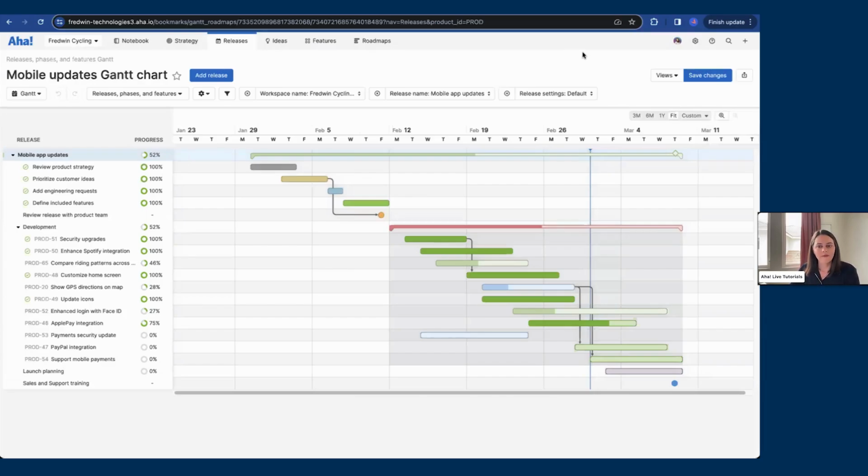So right away, let's look at this blue line coming down here at the bottom. This is today's date. On the Gantt chart, it gives you a nice visual as to whether things are possibly falling behind.